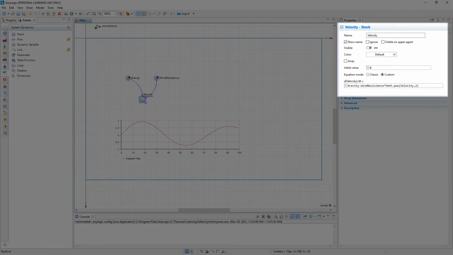The force due to wind resistance is proportional to the square of the velocity, meaning gravity minus the wind resistance times the velocity squared. The Math.pow means the power of. We take the velocity to the power of 2. Notice that I reference my constant parameter values, gravity and wind resistance, in the equation. If I change the gravity default value, it will reflect on the velocity.